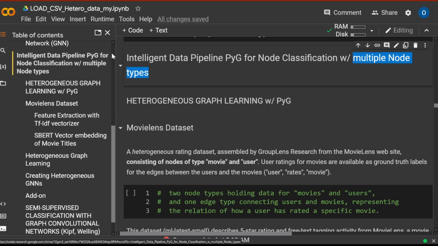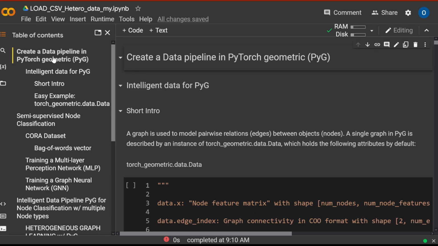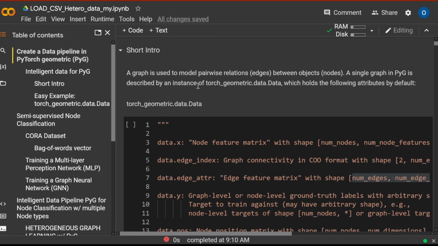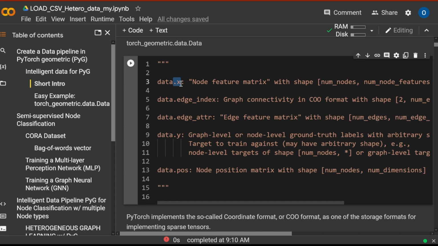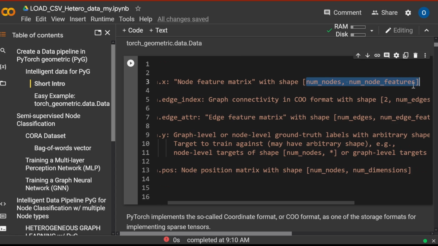First, of course, we have to import all our dependencies. If you have not seen my last video, we are working here with an instance of torch_geometric.data.Data. This is the object that holds the attributes for our graph. You have to know about three features. data.x is what we call the node feature matrix, with the shape: the number of nodes and the number of node features.